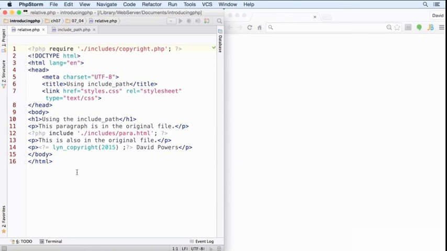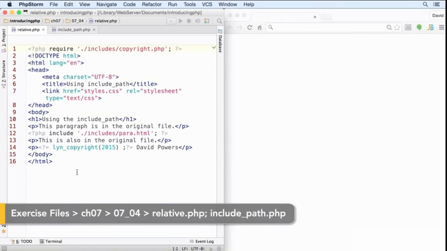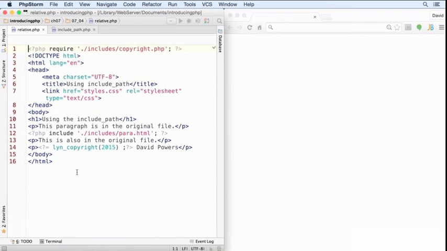Specifying the path to include files is the most efficient way of working with server-side includes in PHP. All of the examples in this chapter have been relative to the current document. For example, this is relative.php. It includes two external files, copyright.php on line 1 and then on line 12 para.html, and in both cases the path is relative to the current document.